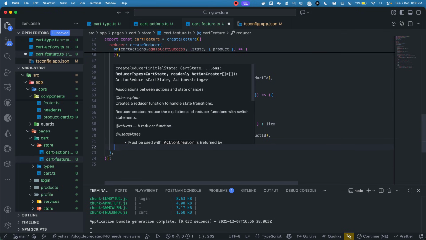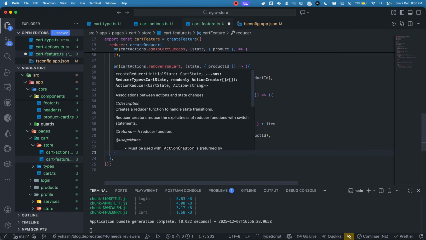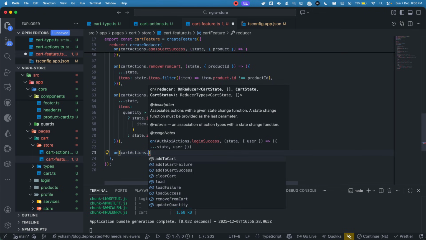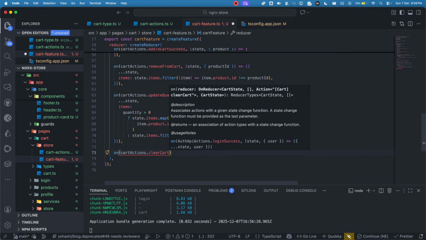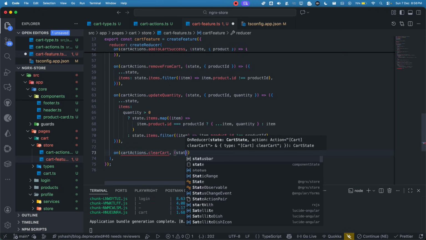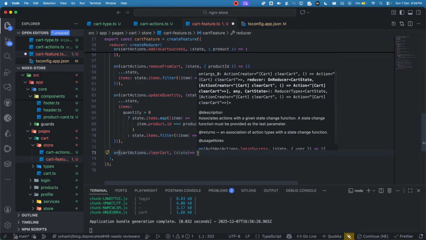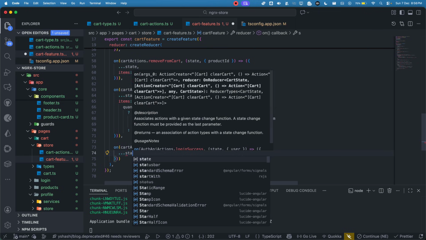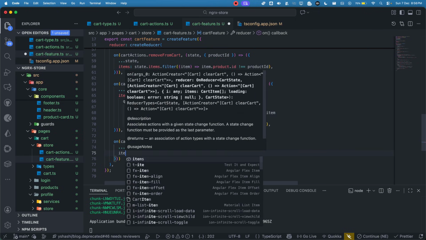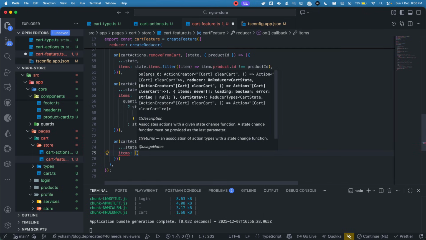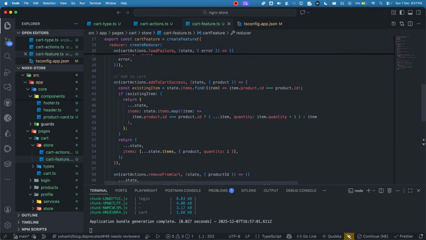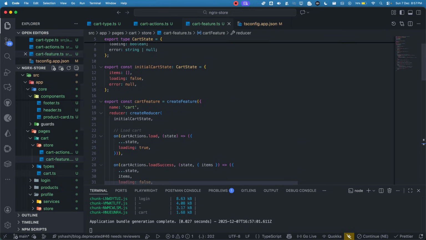Now the last and the easiest one, I would say, is clear cart. Again, you listen to the action by saying clear cart, and then you have your state. This state you can update, and while updating you can restructure your state first. If I want to clear all the items, I'll say item as an empty array, and that's all. So this is going to update your item, and this is the whole job of your cart feature.